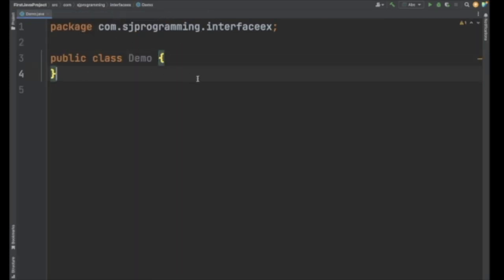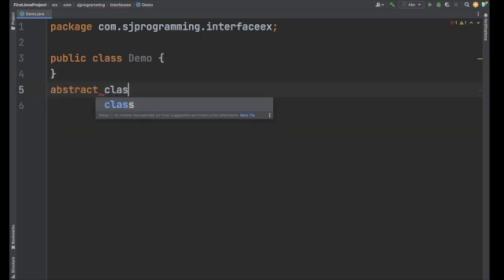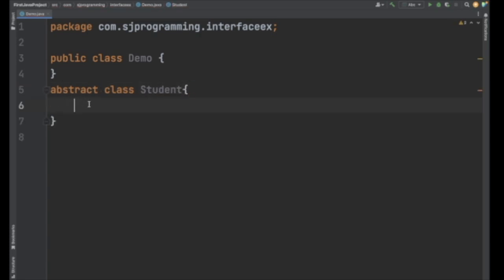Okay, so see, let's suppose we have one abstract class, and let's suppose the name of the abstract class is Student. Okay, now inside this abstract class we can have abstract methods. Meaning is that, let's suppose abstract void m1. Okay, now this is one abstract method which doesn't have any implementation. Now why have we written this m1 method here as abstract? Because we don't know the implementation about this, right?